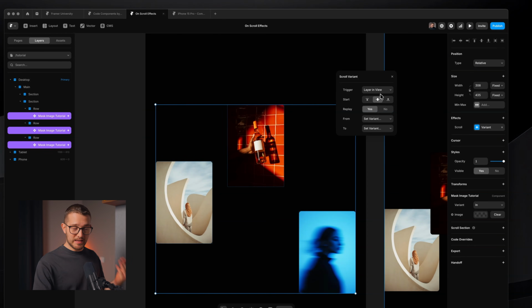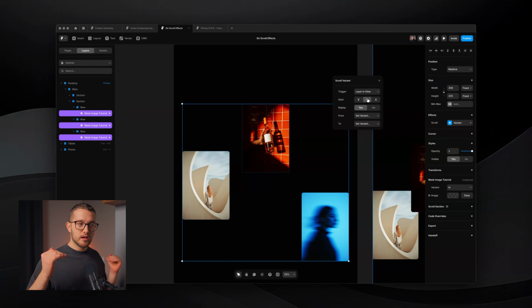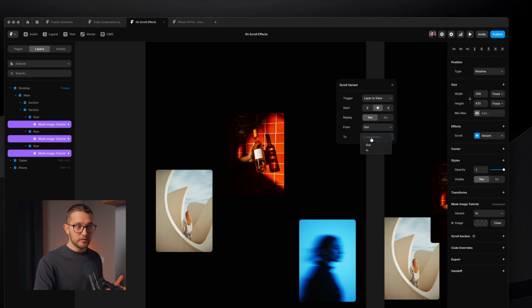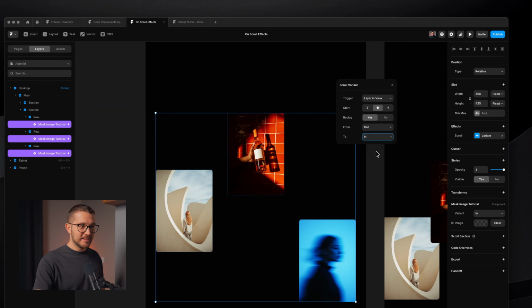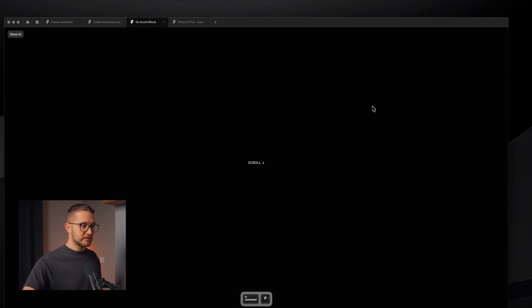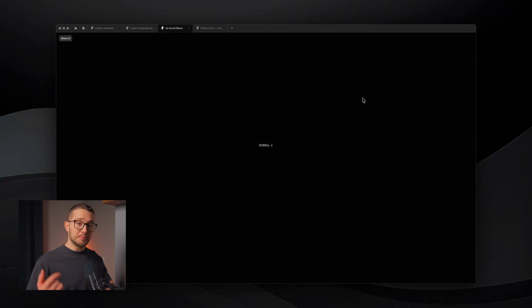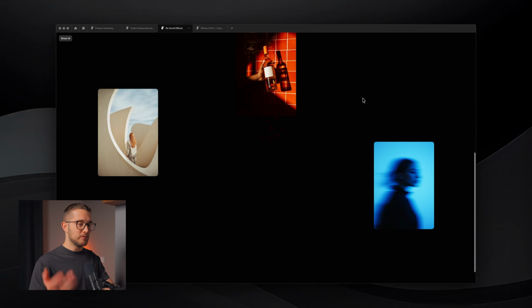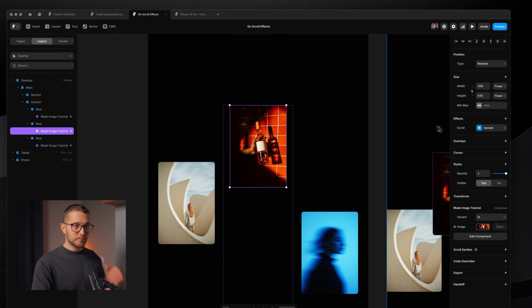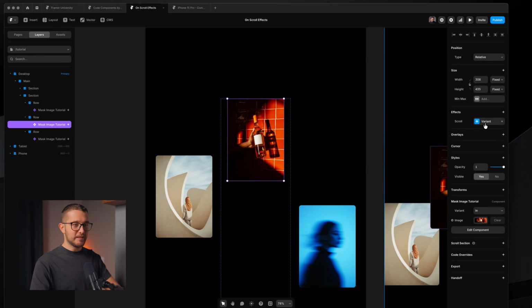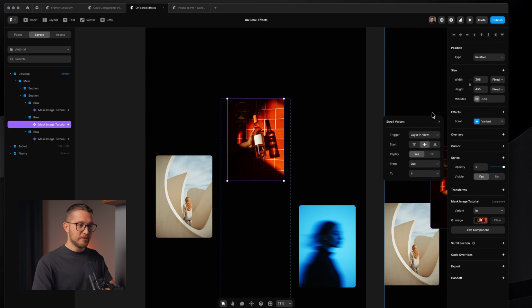The trigger will be Layer in View because I want to make sure when each of these specific component instances come into view, they animate from the out variant to the in variant. And that's it, like it's that simple. So in theory, if we now preview this and we start scrolling down, as you can see, it works perfectly. And since we have replay set to yes, they will always replay when we scroll back to the top and then back down. So replay is yes. But if you set it to no, it's just going to play once, and then it will just stay on the in variant.